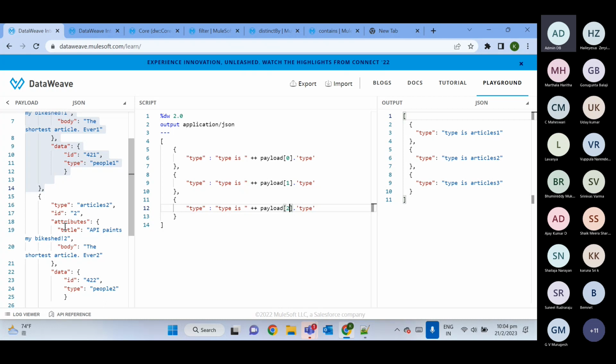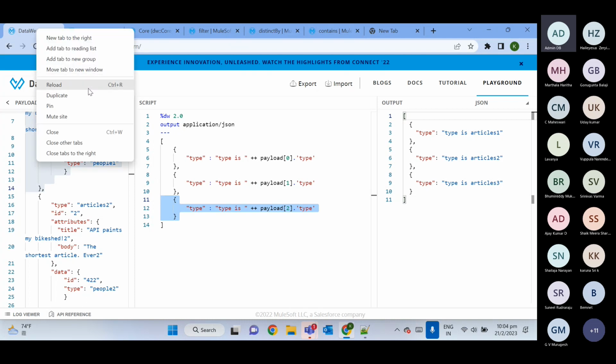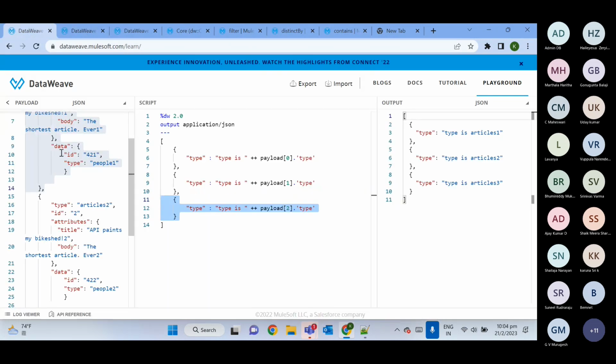But if a new article comes, then again we need to update our code. We need to add one more for the new article, like a fourth article. Sometimes we may have a requirement where we don't know how many articles will come. Whatever mapping we do, let's say we did mapping for 5 articles, others will not come. So to overcome this kind of issue, we have the map function, which will iterate on each element of the array.